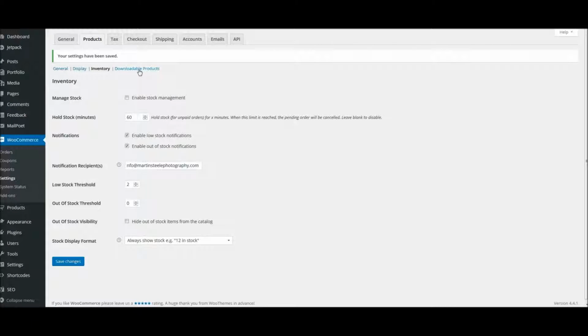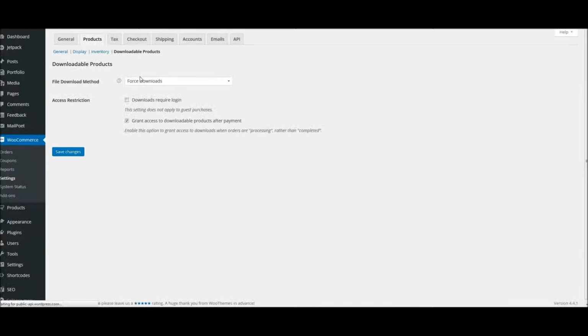And then you have a downloadable product section. Whether you force downloads after purchase, and whether your download requires a login, or whether you grant access to the downloadable product immediately after payment, or via the email that the customer receives with a download link. The next video will contain information on the tax, checkout, shipping, accounts, emails, and the APIs.